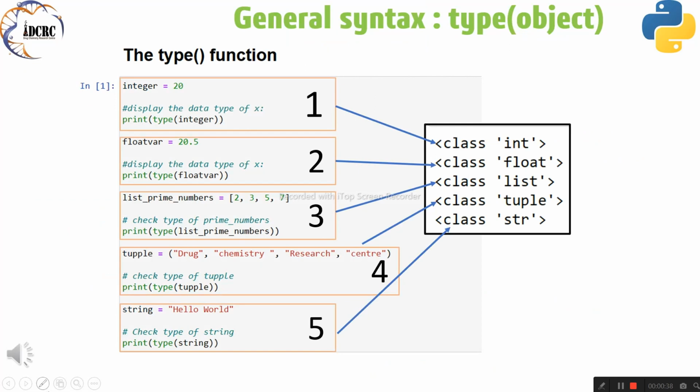Checking data types using type. One of the simplest ways to check the data type of a variable is by using the type function. This function returns the type of the object it receives as an argument. Let's demonstrate this with examples of different data types.